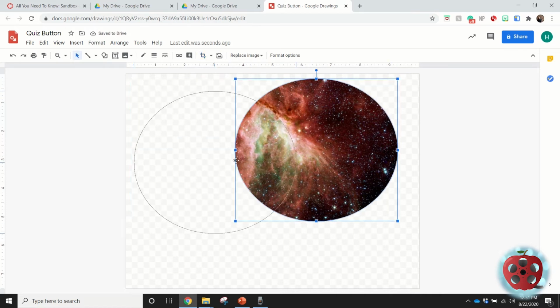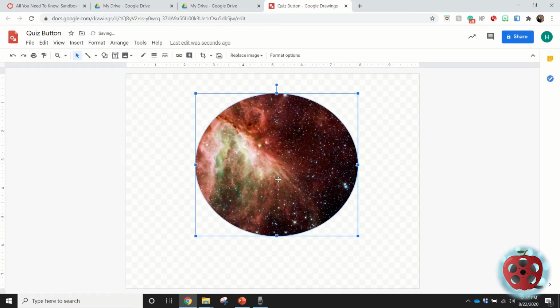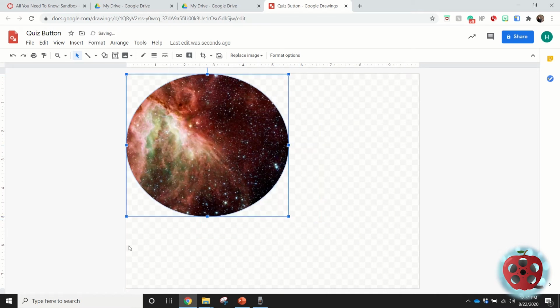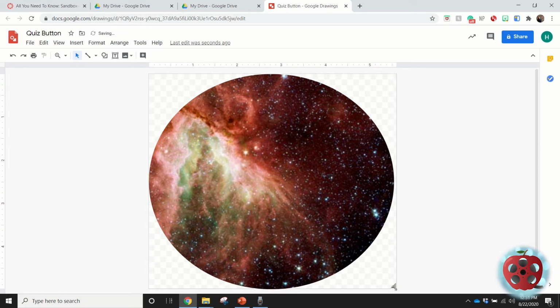Alright, that looks good. The other thing I'd like to do is move this circle so that the edges of it line up to the top and the left side of my canvas. Then I'm going to resize my canvas so that it perfectly fits around my circle. Because if I don't, once I publish this to the web, it's going to include all that extra space that we don't necessarily want.